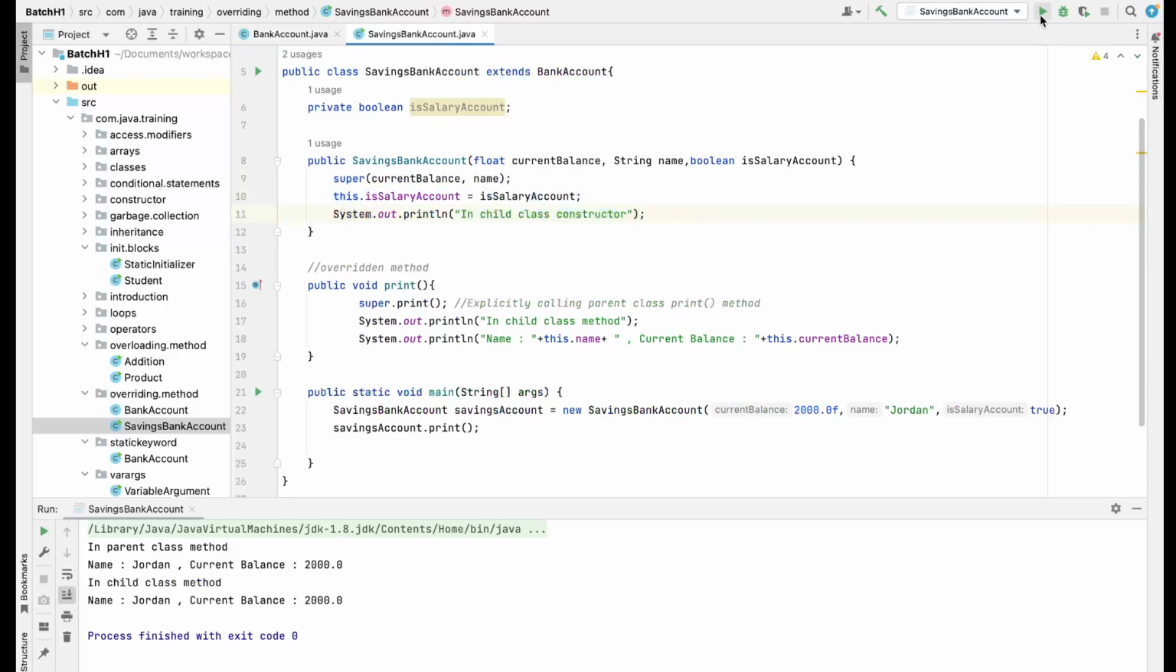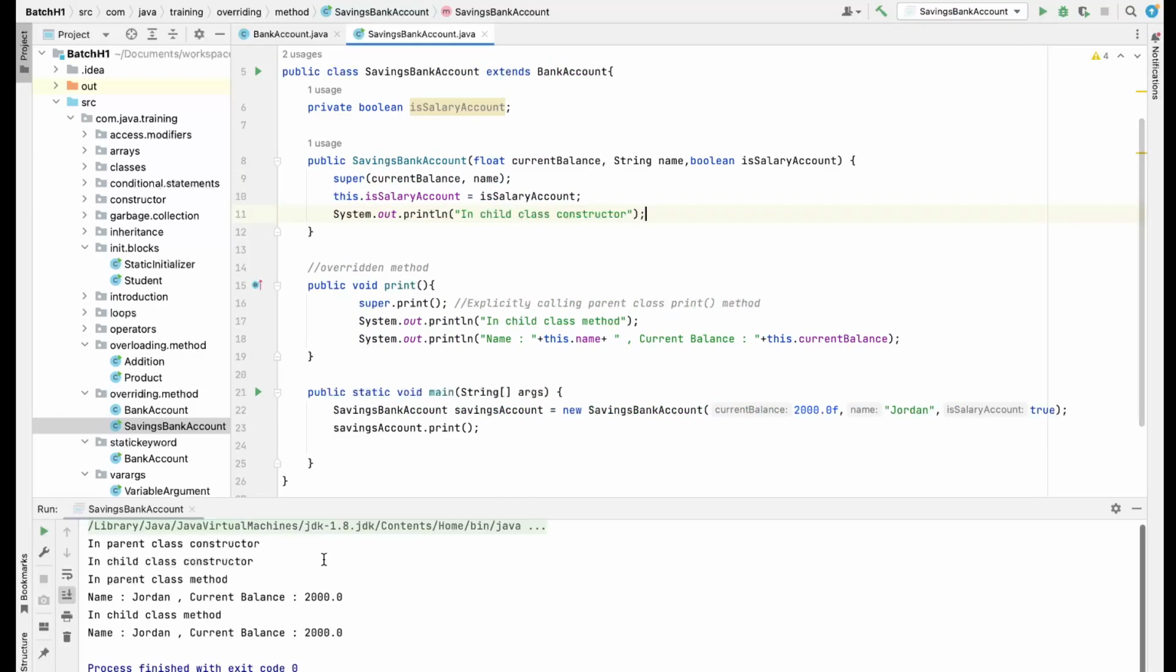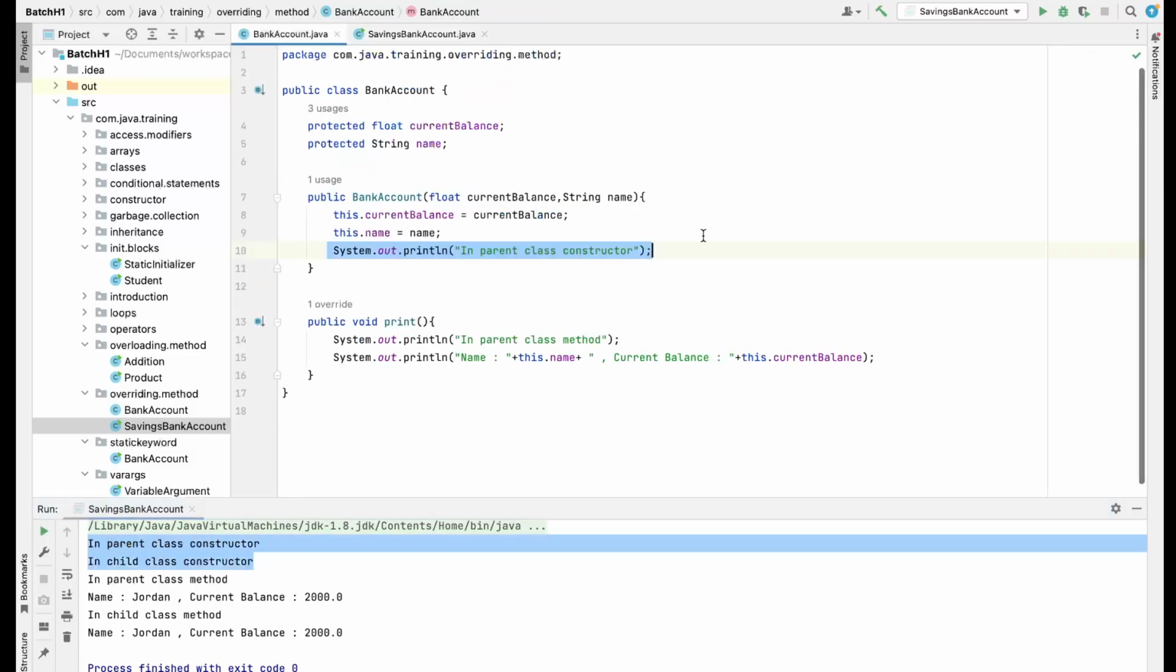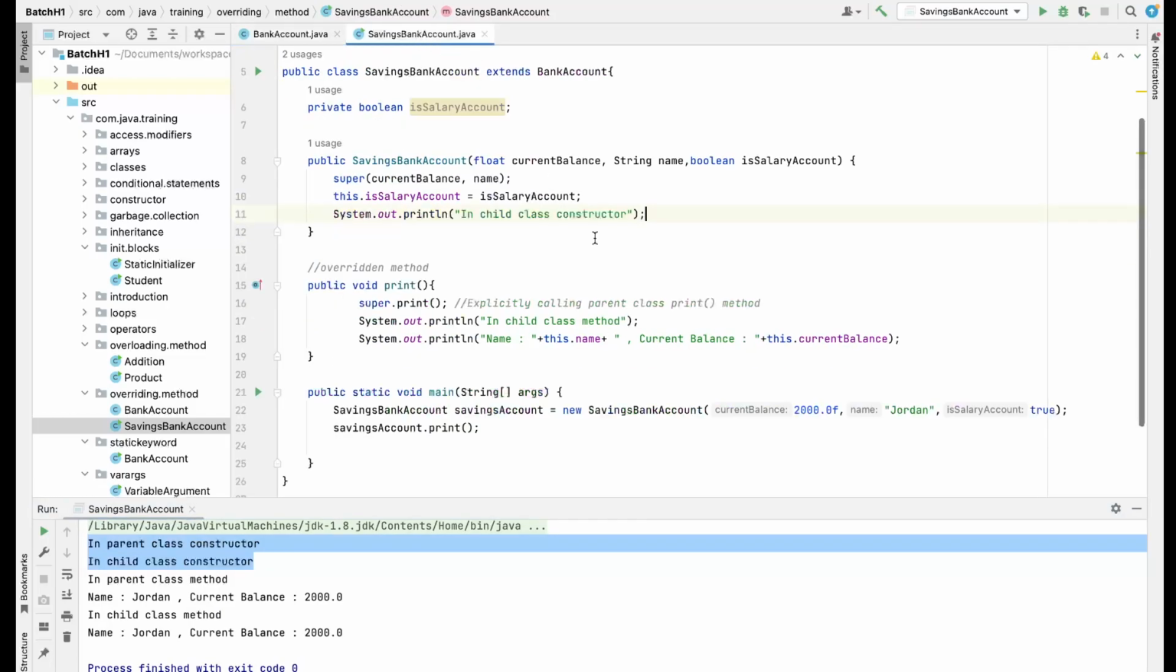Let me try to run it now. See, this was what we were seeing in constructor invocation as well, right? So this got executed first, in parent class constructor, and then this got executed, in child class constructor.